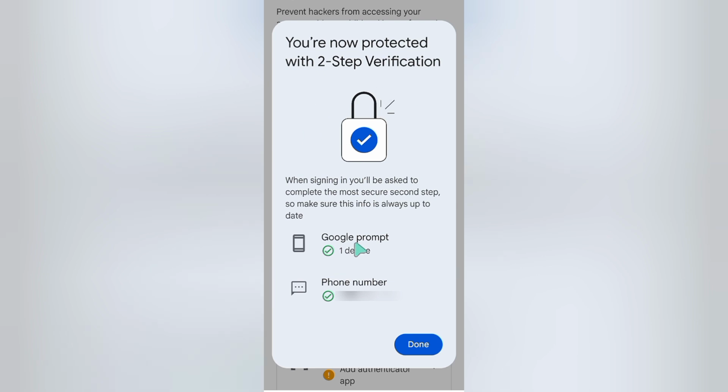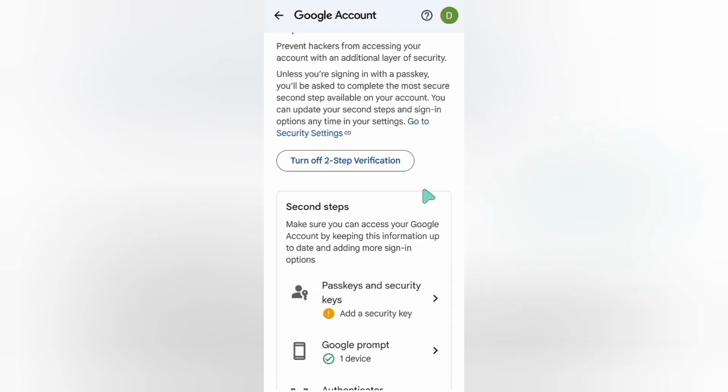And now you see this pop-up notifications. You are now protected with two-step verification. That's it. So this is how you can turn on two-step verification on your email account.